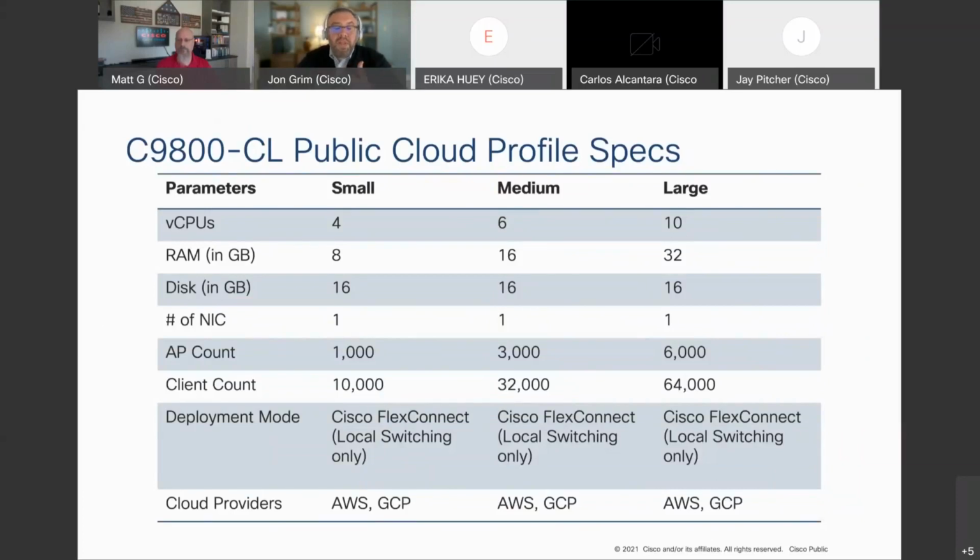So when deploying a Cat 9800 in a public cloud provider, the access point and the client scale capabilities are the same between Amazon Web Services and Google Cloud Platform. We offer the Catalyst 9800 Cloud in 3 profiles. We gain AP and client capacity when we add more virtual resources to the solution. This allows you to easily scale up your environment by deploying a new Catalyst 9800 Cloud with a larger profile.